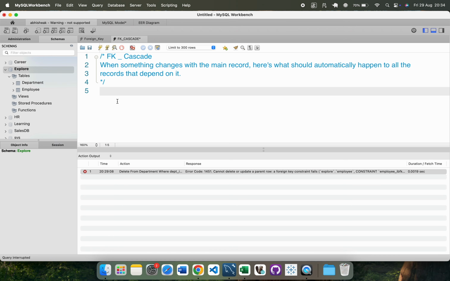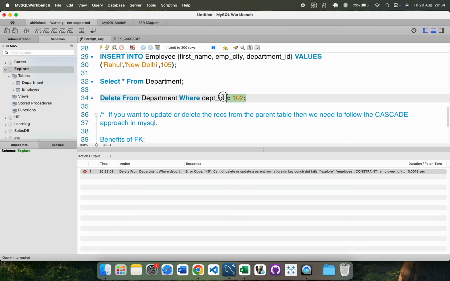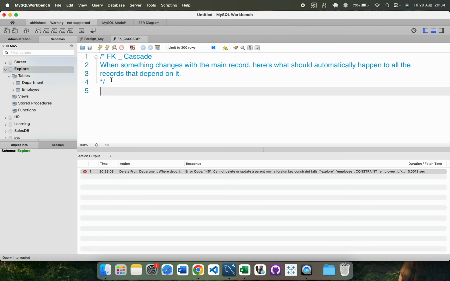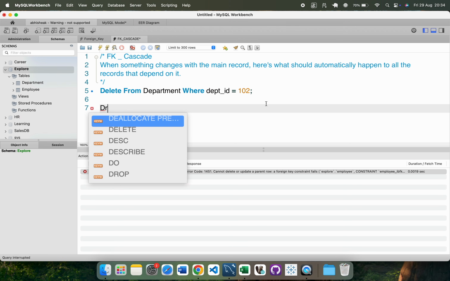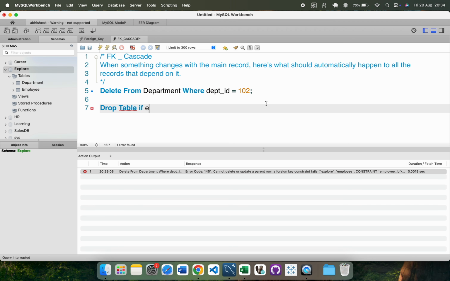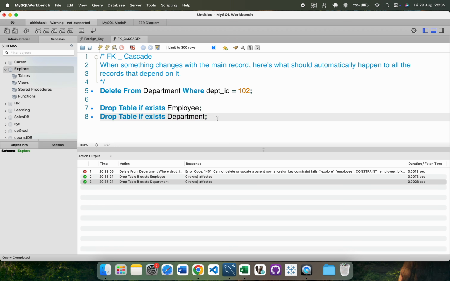So here, as I just mentioned, if you are going to delete this department, which is not possible, I am getting this error. All right. Now what I am doing, let me drop these tables. Drop table if exists employee, and similarly I want to delete the table department. So these 2 tables I want to delete.